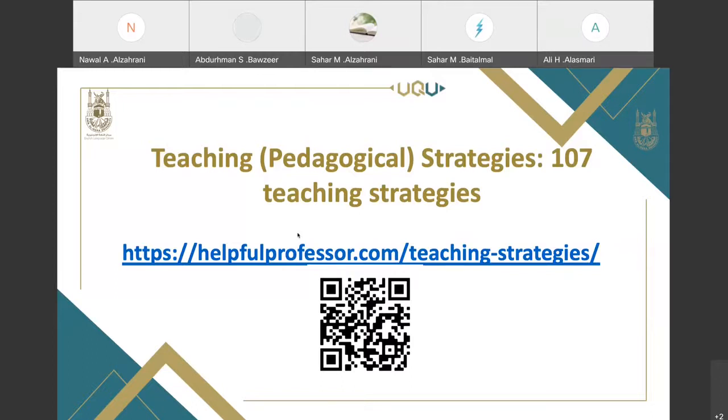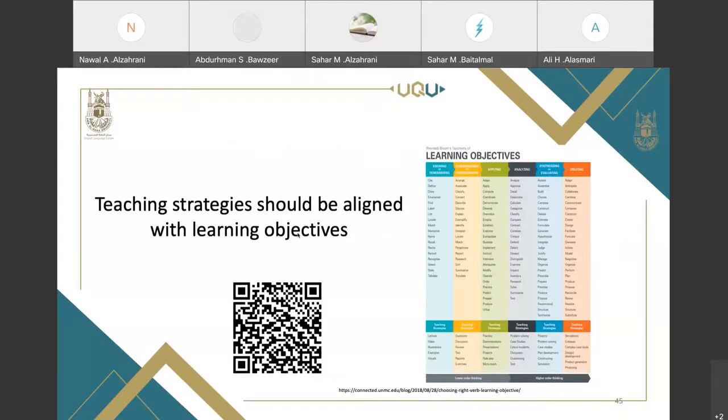Now, teaching strategies can be something very simple, like giving a lecture or presenting a presentation or giving examples. And they can be moderately sophisticated, like doing projects and role play, or they can be highly complex, like case studies and producing things. But whatever your teaching strategy is, it should be aligned with the learning objectives that you have set at the beginning of the task or at the beginning of the lesson.